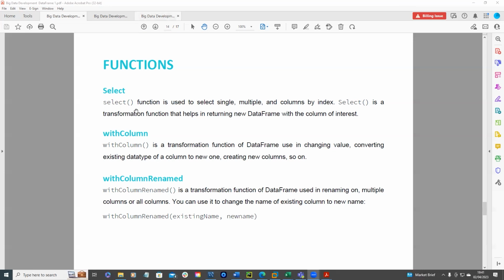We have the select function. It is used to select single or multiple columns by index. Select is a transformation function that returns a new DataFrame with the columns of interest. I'm going to show you that.